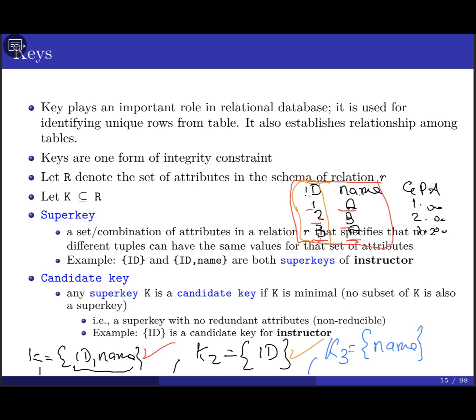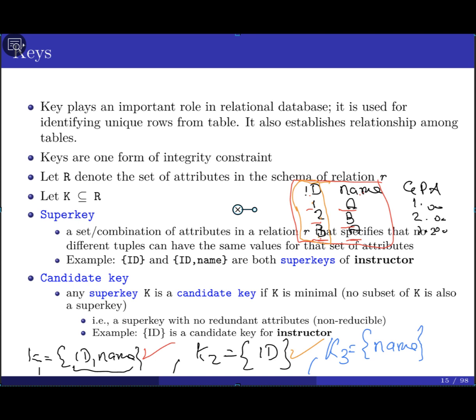Is the name a super key or not? Let's check. What do you think? Is the name a super key or not? No. Why? Because I found two tuples, they have what? Here A, and they have A. Both of them are two different tuples, but they agree in this value, so in this case it is not.